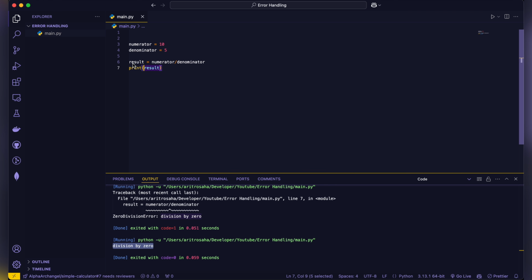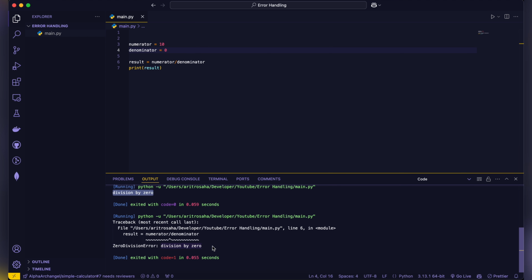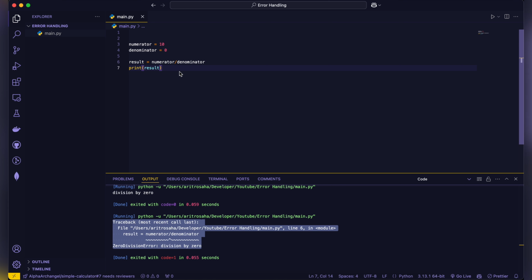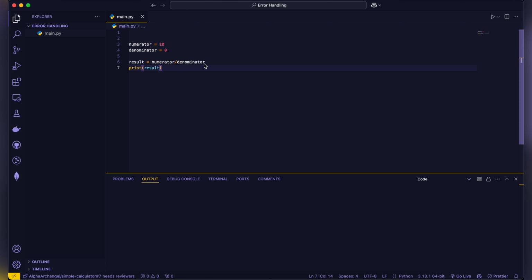But here in some cases you can get an error which is division by 0 error. If we give the denominator as 0, since we can't divide anything by 0, we get a zero division error. So how can we fix that? To fix this, what we can do is we will introduce a try and catch block.